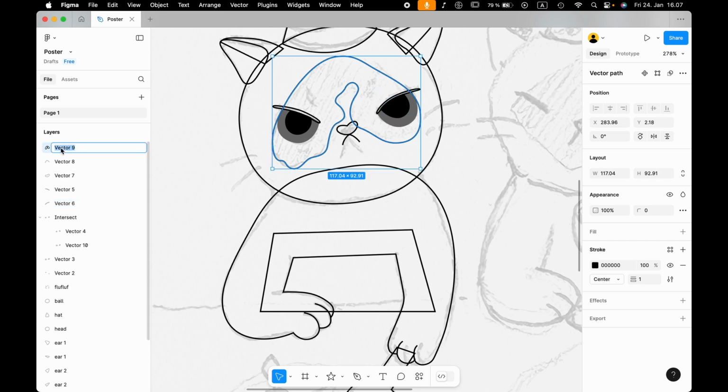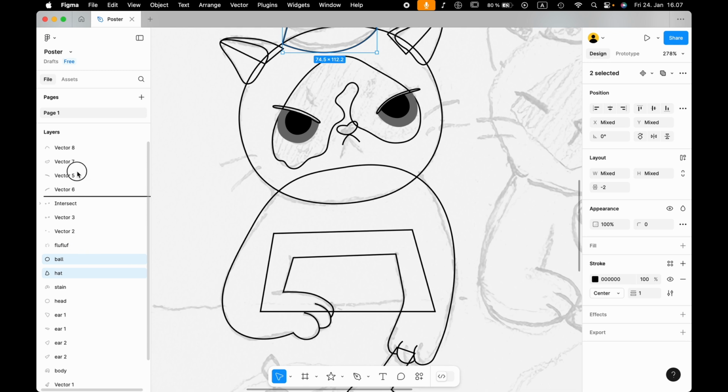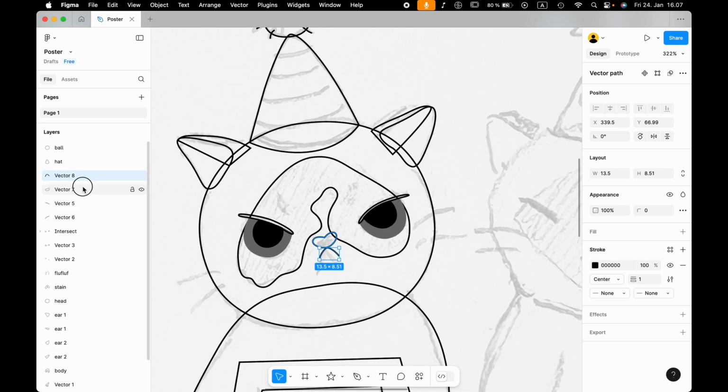And then to rename the layer, you need to just double click on the layer's name in the layers panel and just type in the new name and press enter. And to change the arrangement of layers, you just drag and drop the layers to the right places.